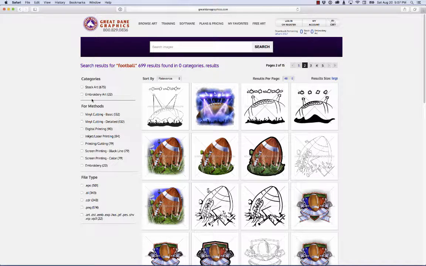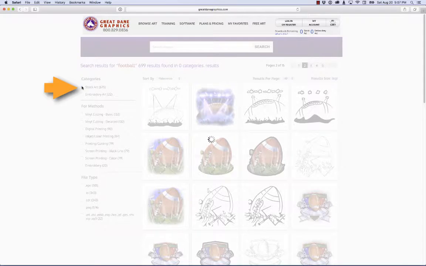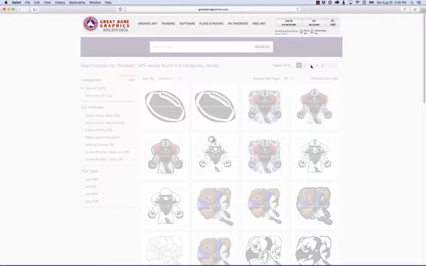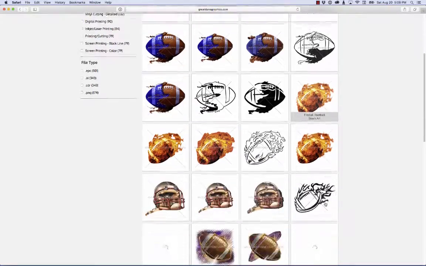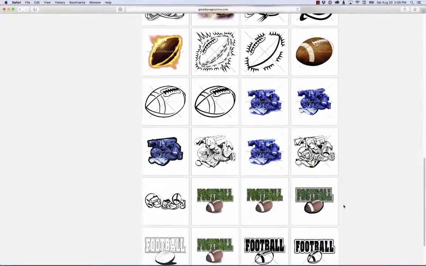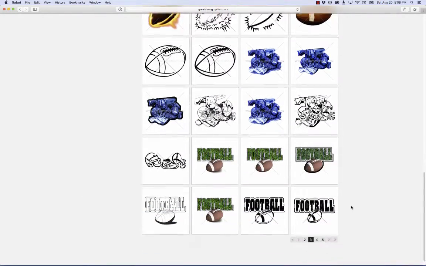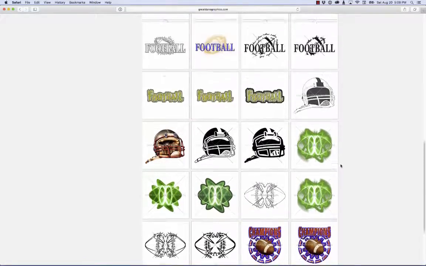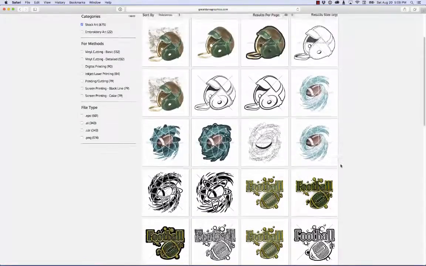For instance, we can go ahead and say, I only want to check the artwork, just the art, no embroidery files. So when we do that, we have 675 football stock art pieces. So that looks great, right? We just went through those two pages. Let's go all the way to page 3 here and keep scrolling through. And you see that there's all of them. There's full color and vector drawings and vinyl cut detailed and basics and that sort of thing. So just find the images you're looking for.